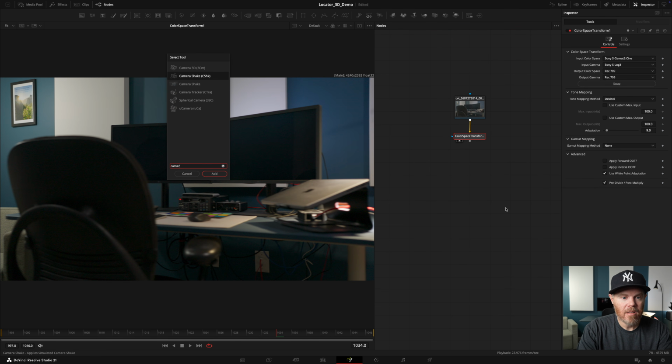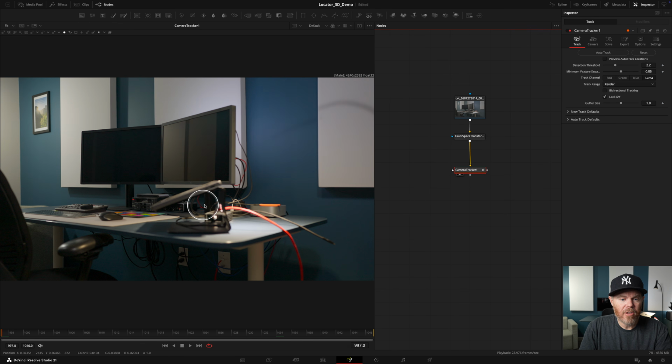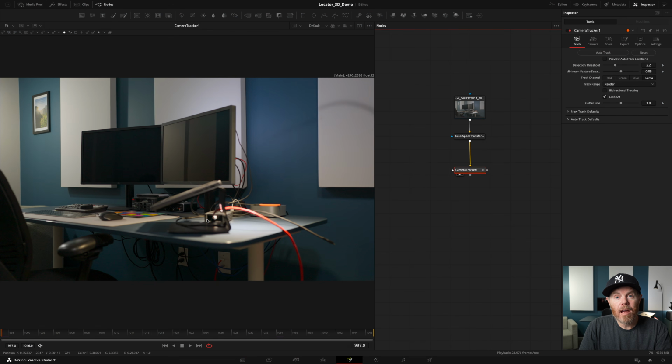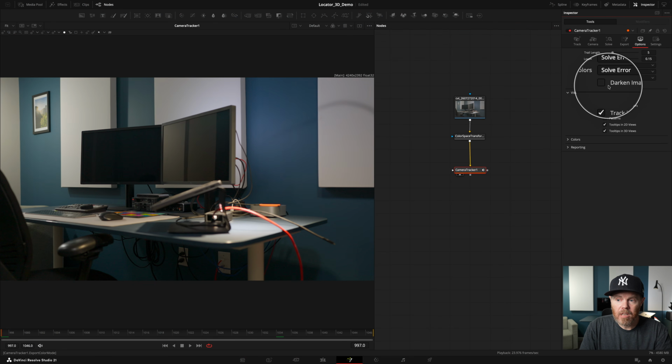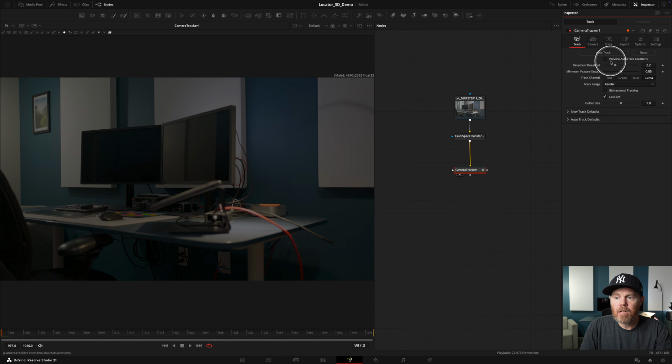Shift space, camera tracker. One of the best reasons to buy DaVinci Resolve Studio, in my opinion, because it's amazing. I'm going to start tracking from the very beginning frame just so you can repeat these exact same values and hopefully get the same results. Before I run the tracks, I like to go to the Options tab over here, turn on Darken Image. It just lets you see things a little bit better. It is sort of a dark shot, so it's probably not too bad otherwise. And then we're going to turn on the Track tab.